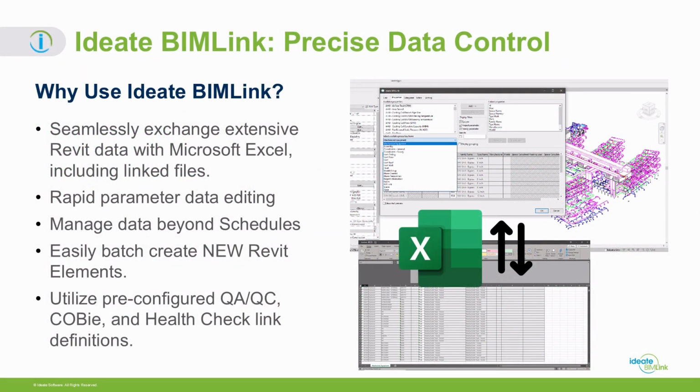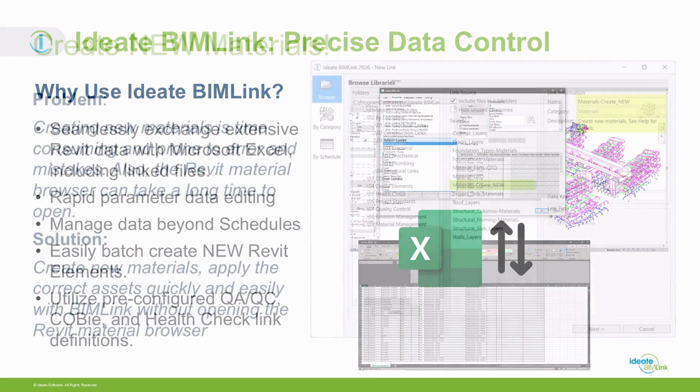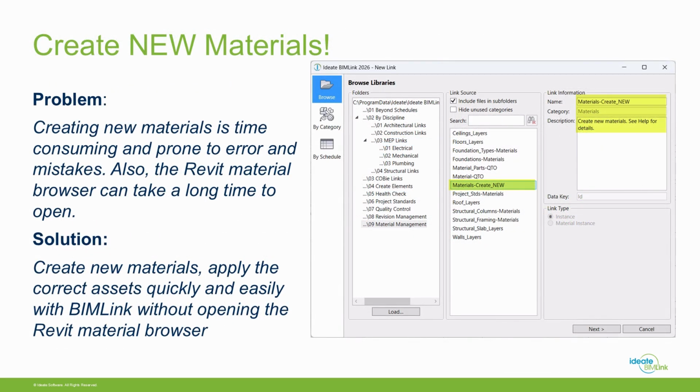Ideate BIMlink allows you to export a huge amount of data and their parameter values from Revit to Microsoft Excel. Excel can be utilized to review, make changes, then seamlessly push the changes back into the Revit model. There are a lot of great new workflows that we're supporting with Ideate BIMlink. The first that I want to talk to you about today is creating new materials.